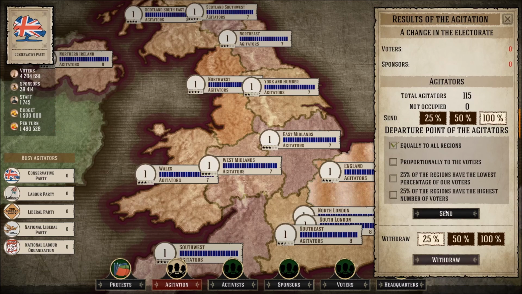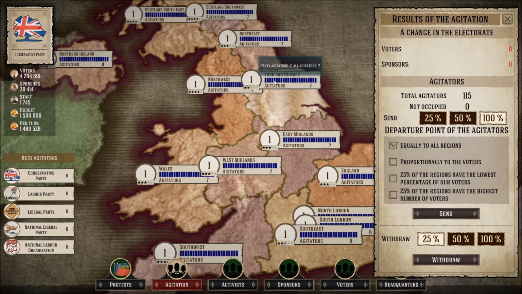Okay, so the colors. There's blue and red bars. Blue means that you can completely control that category for right now. So if you hover over it, it says Party Agitator 7, All Agitators 7. Had there been other parties with other agitators there, we would have seen Party Agitator 7, then All Agitators, whatever the total amount was, based on whoever else has contributed agitators to that region.